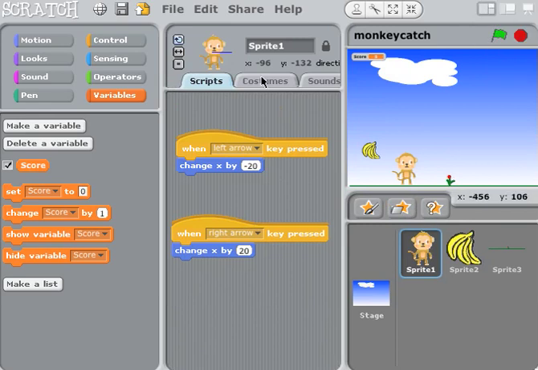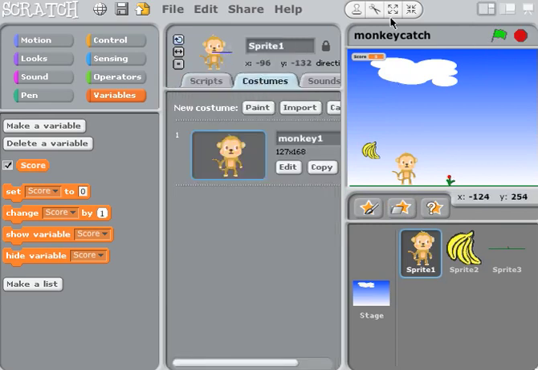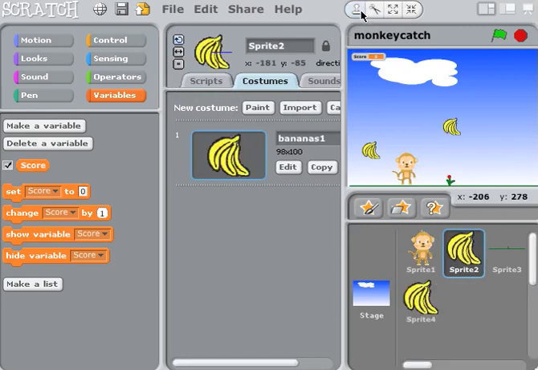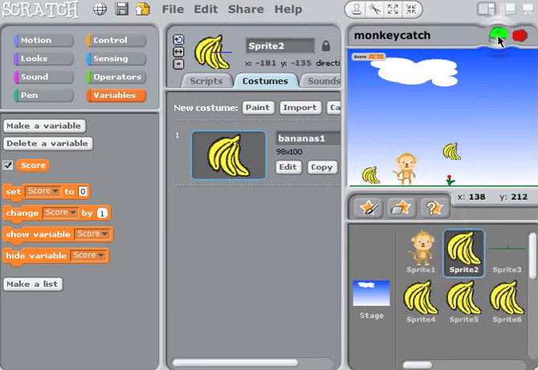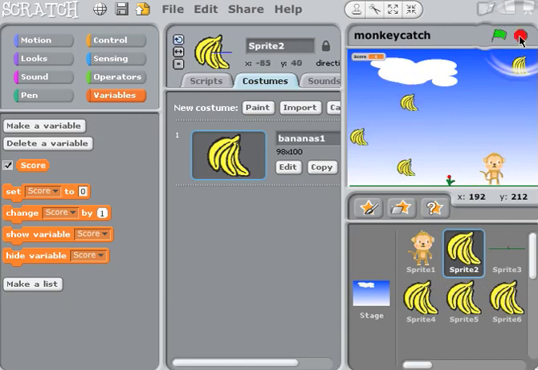Now, if we wanted, we could also make this much harder by creating more bananas. See how I'm just clicking this and clicking the bananas, clicking this, clicking the bananas. Now let's start the green flag. We'll have bananas everywhere. See that? That's how you can kind of take your game and make it a little harder or a little easier. So that is a monkey catch game.